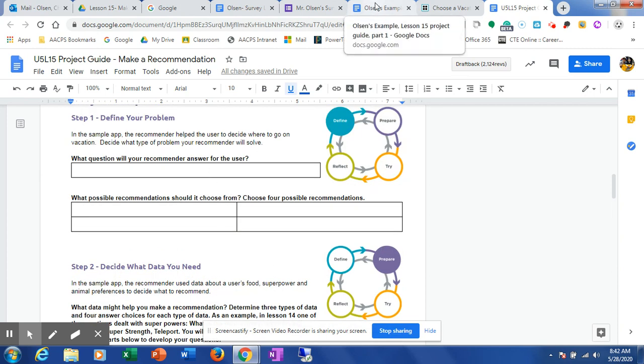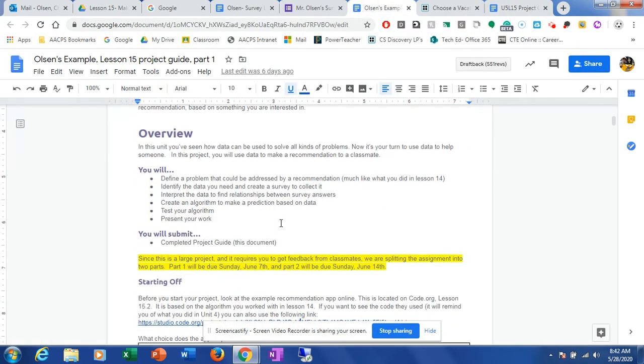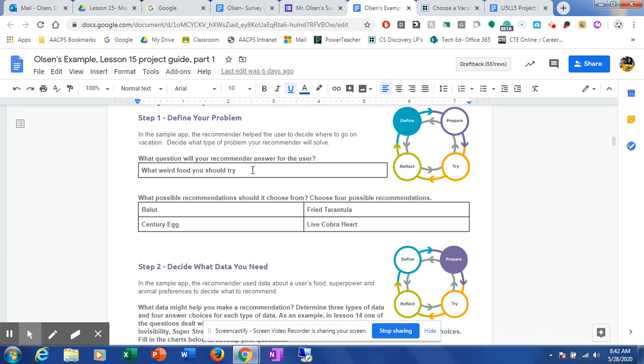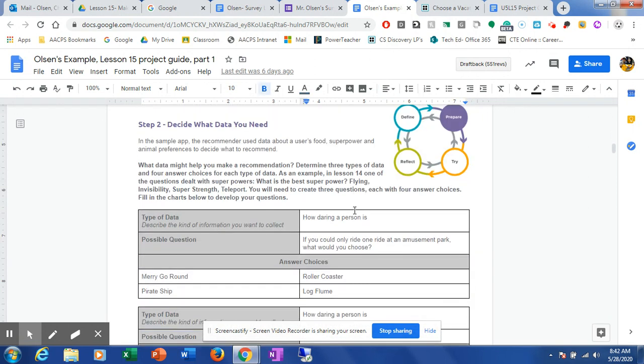I know all that sounds a little confusing, so I wanted to provide an example of this. So I went off the walls with mine a little bit and I decided, hey, what type of weird food should you try? And I listed 4 different types of food down below. And then I wanted to come up with what type of data I wanted in order to gather information, gather data, so that way then I could create a quiz in part 2 of lesson 15. So in this first part of this box here, when I'm developing my question, it asks like what type of data, describe the kind of information you want to collect.